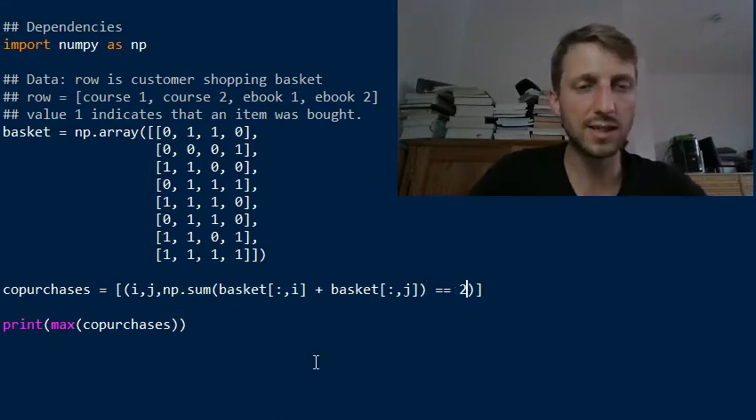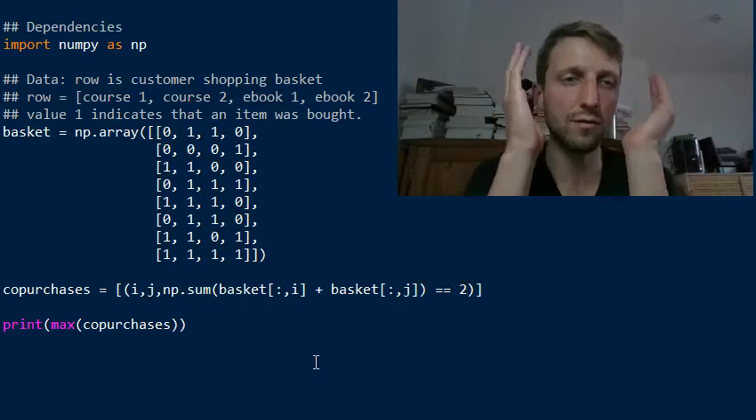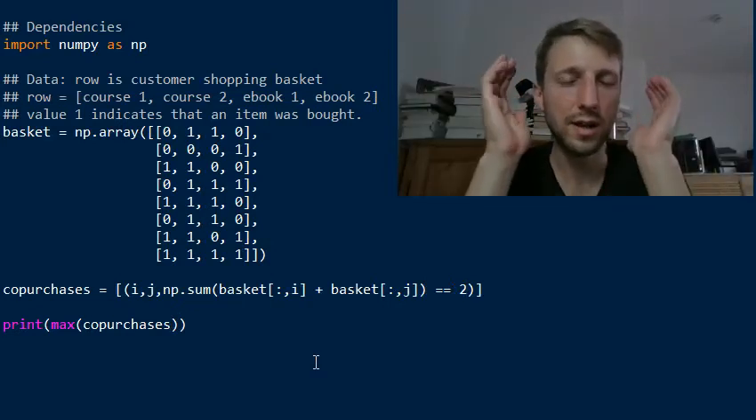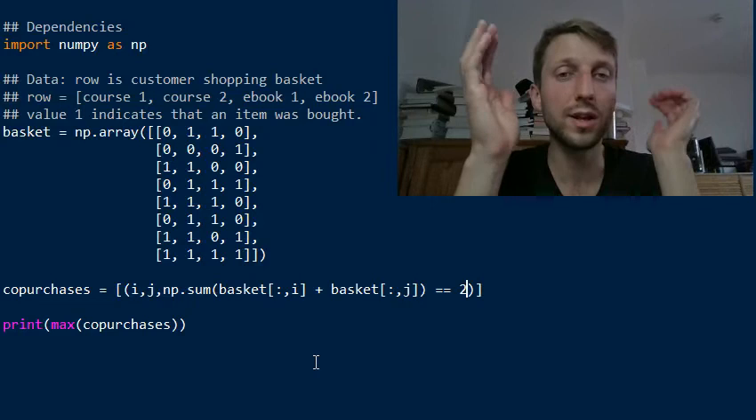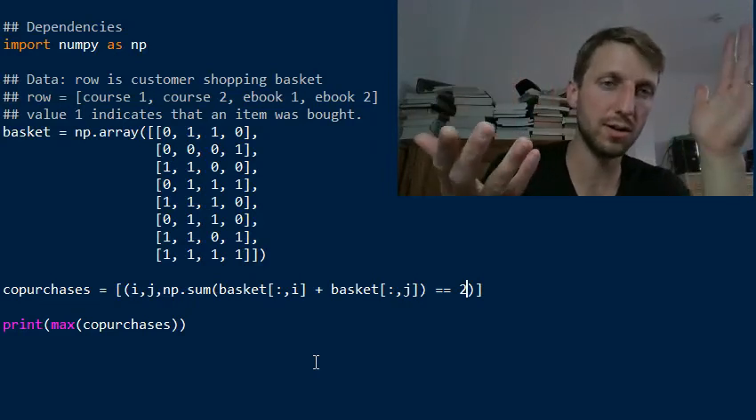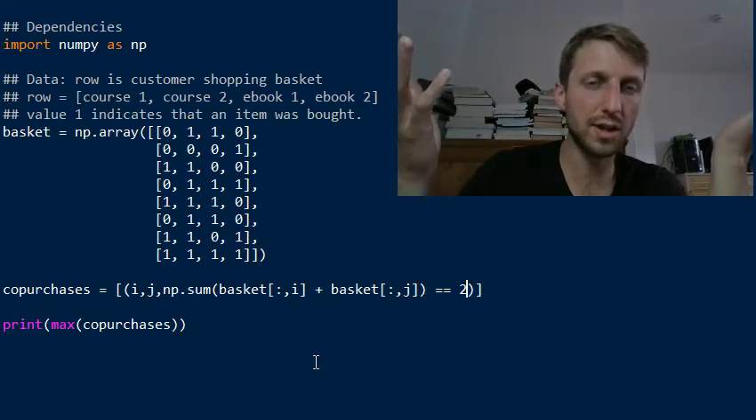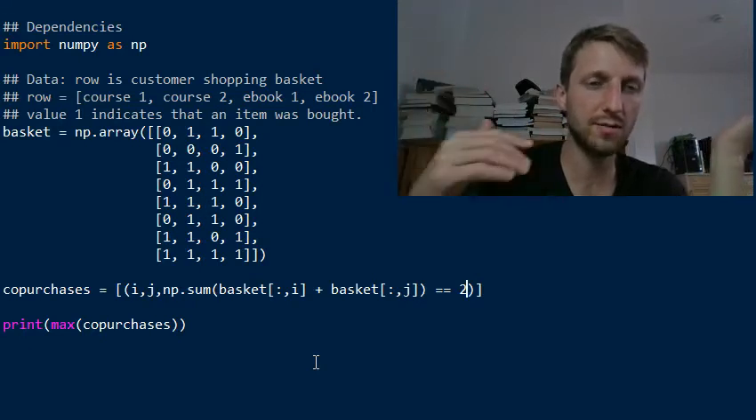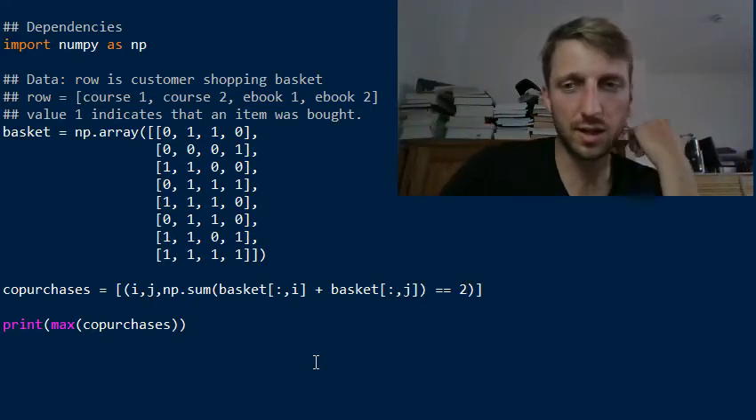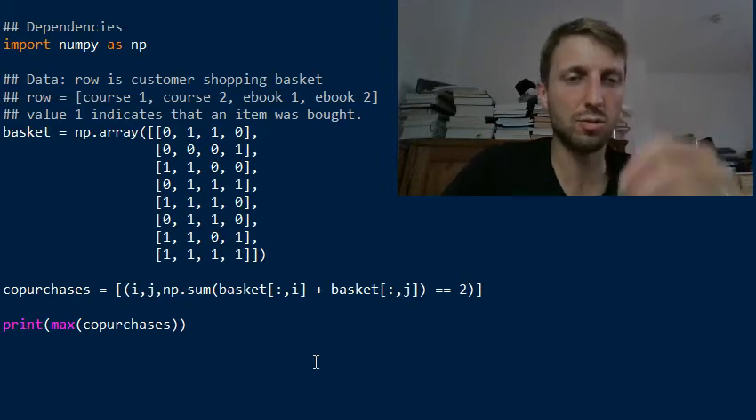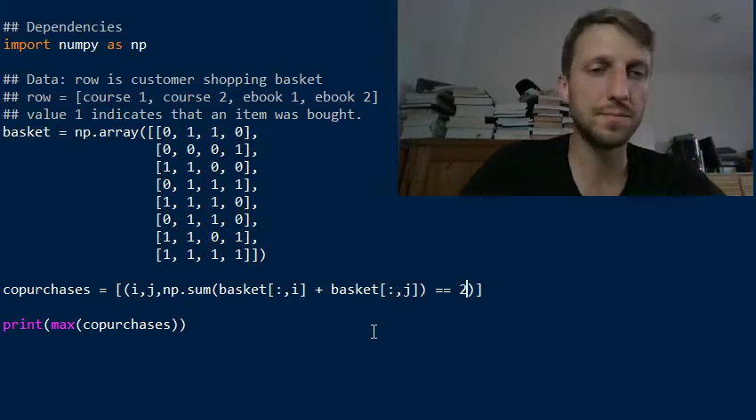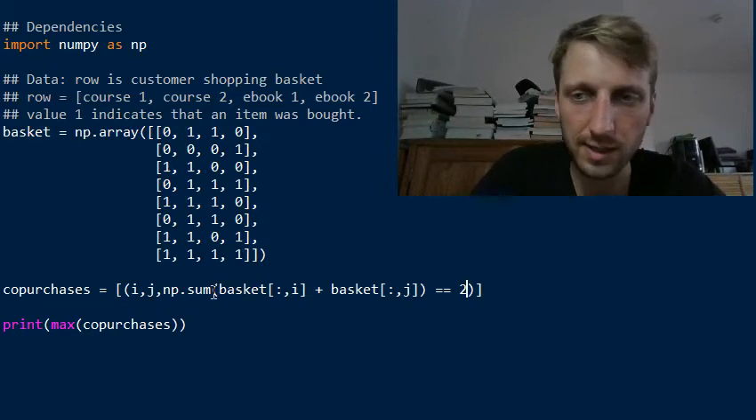If this is the case, now we have a vector of Boolean values, whether the result is 2 or not. If it is 2, then they were co-purchased together in an instance, and if it is not 2, then they weren't actually co-purchased together.